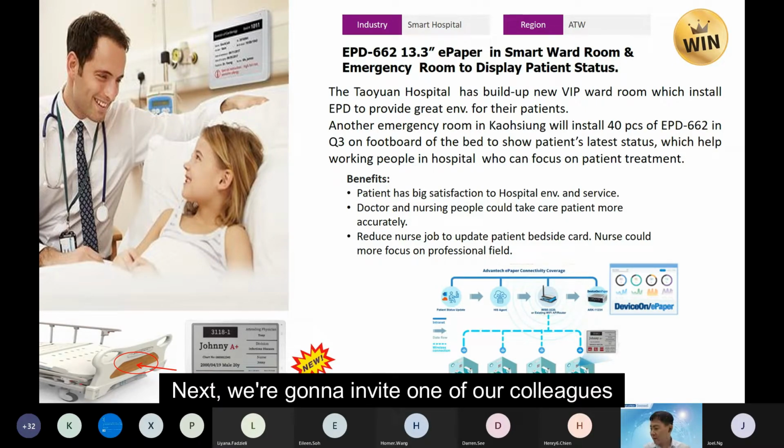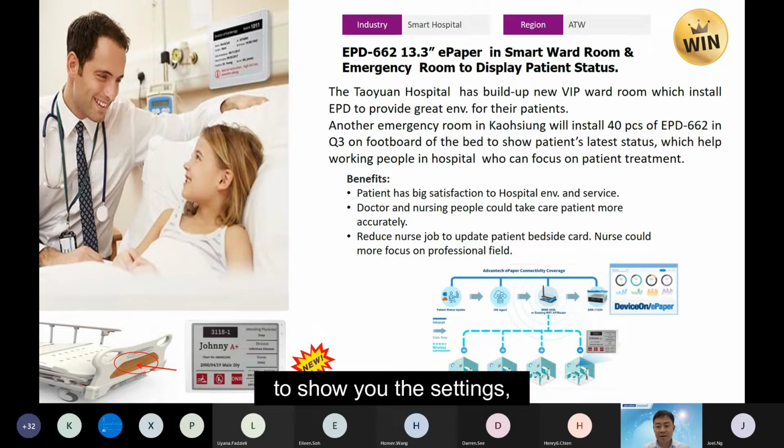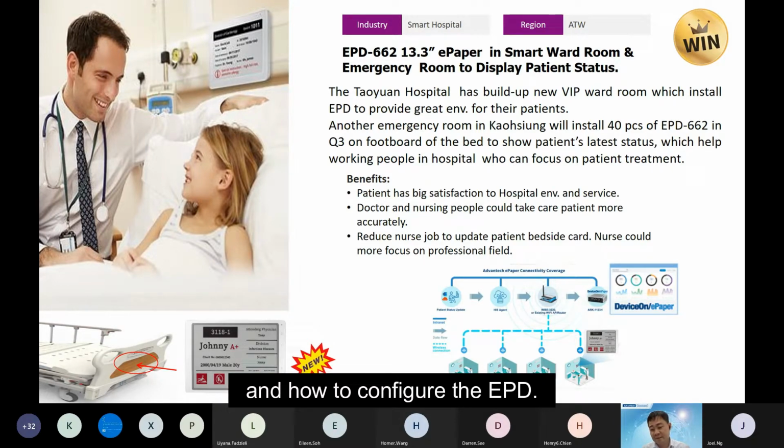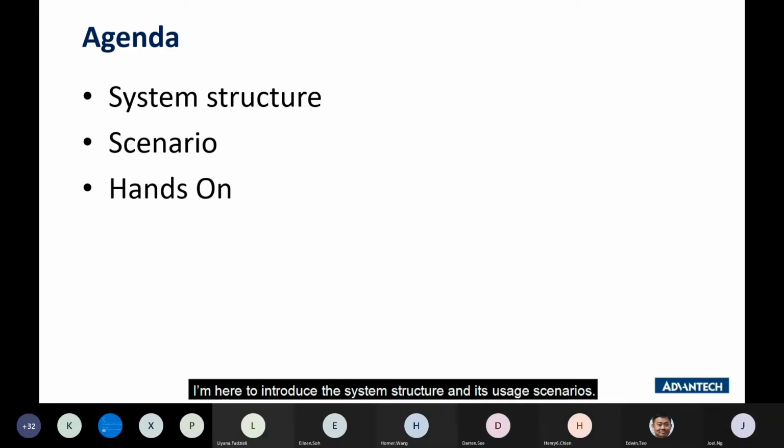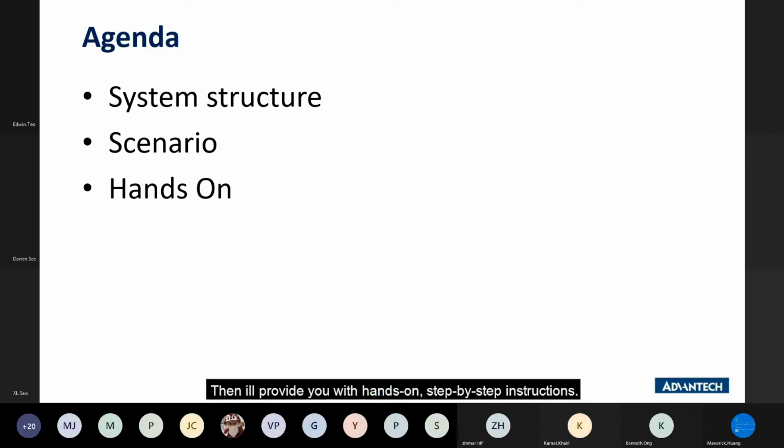Next, I want a colleague to show you the settings and how to configure the EPD. Hello everyone, I will introduce instructions for building an ePaper application using the NFC Agent. I'm here to introduce the system structure and its usage scenarios. Then I'll provide you with hands-on, step-by-step instructions.